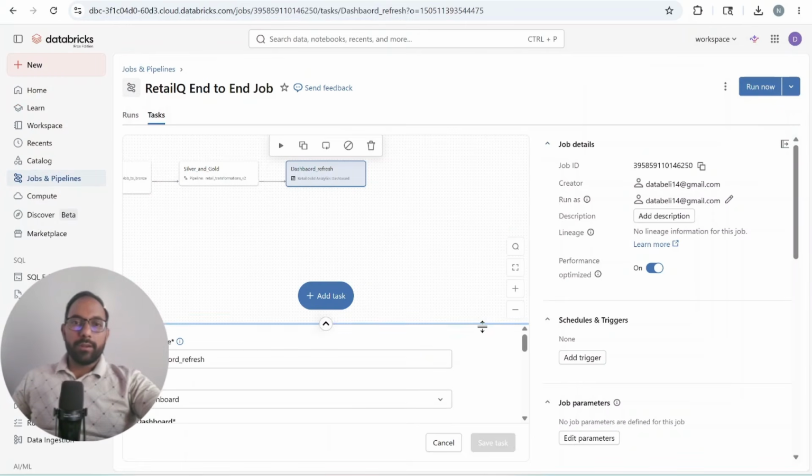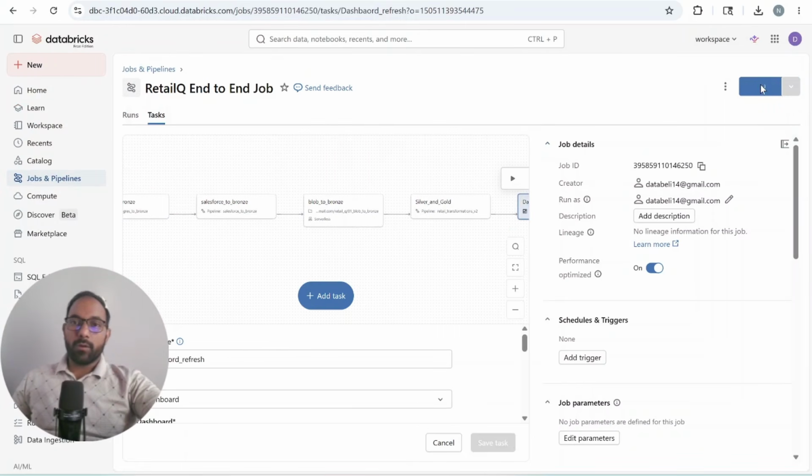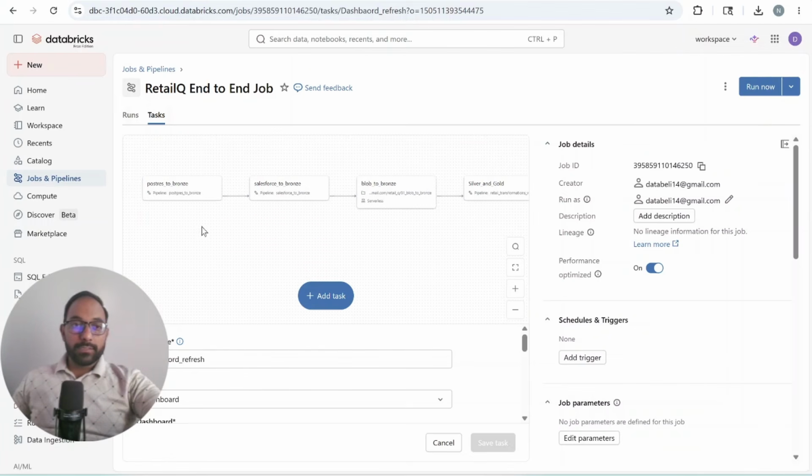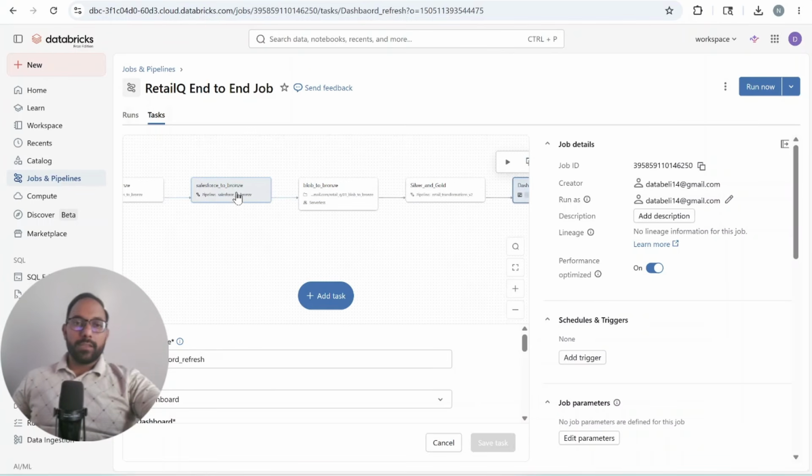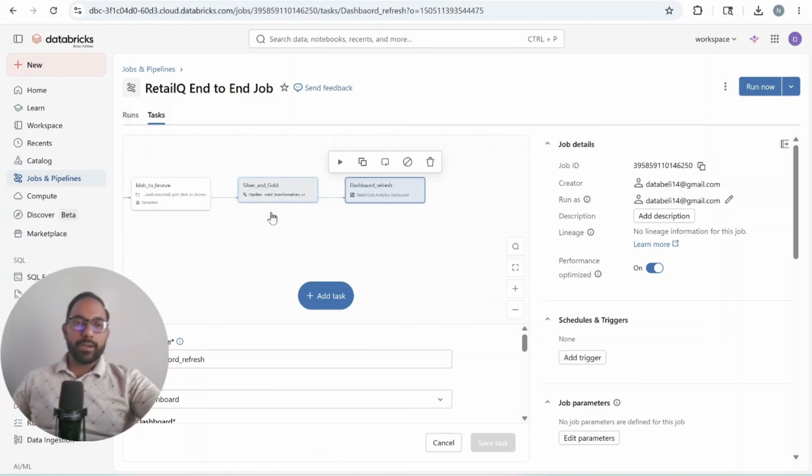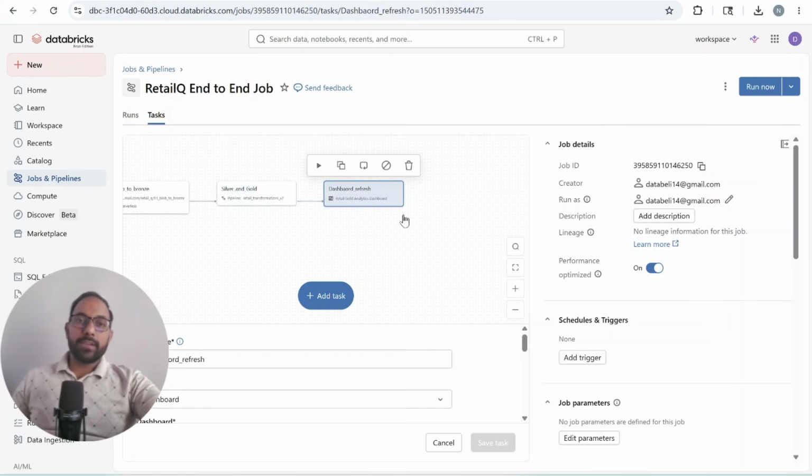Whenever we trigger the job, let me trigger it now while I'm explaining. First it will ingest the data from Postgres to bronze, then it will ingest the Salesforce data, then the blob data, then it will load the data for silver and gold tables. In the gold layer, we had created some of the things as views, so for views we don't need to refresh any data. After that, we need to refresh the dashboard so that the latest data is used.